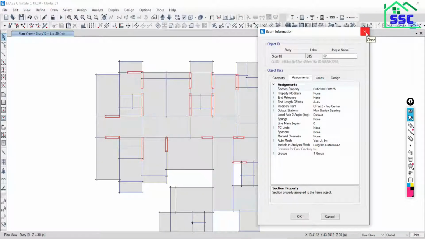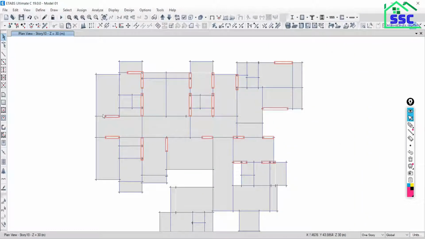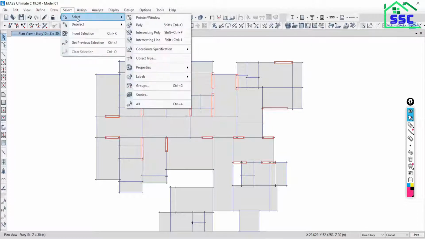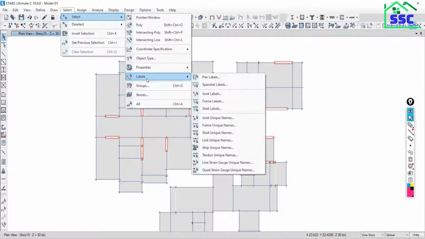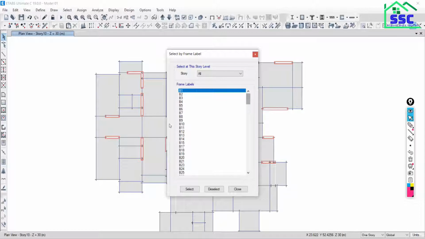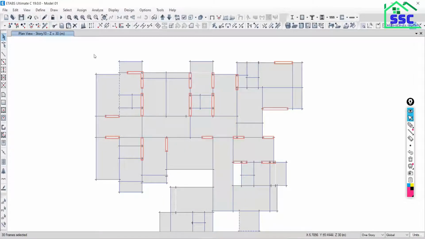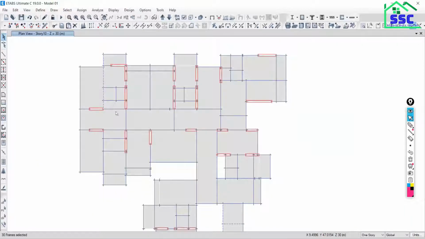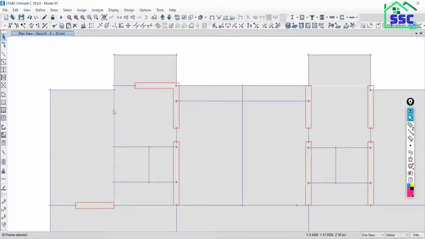B8 and B110. So it is very difficult to find like this. So just go to Select, go to Labels, and go to Frame Labels. Just click over this option and B8. I just want to select B8 and B110. Just say select. So these two beams are there.